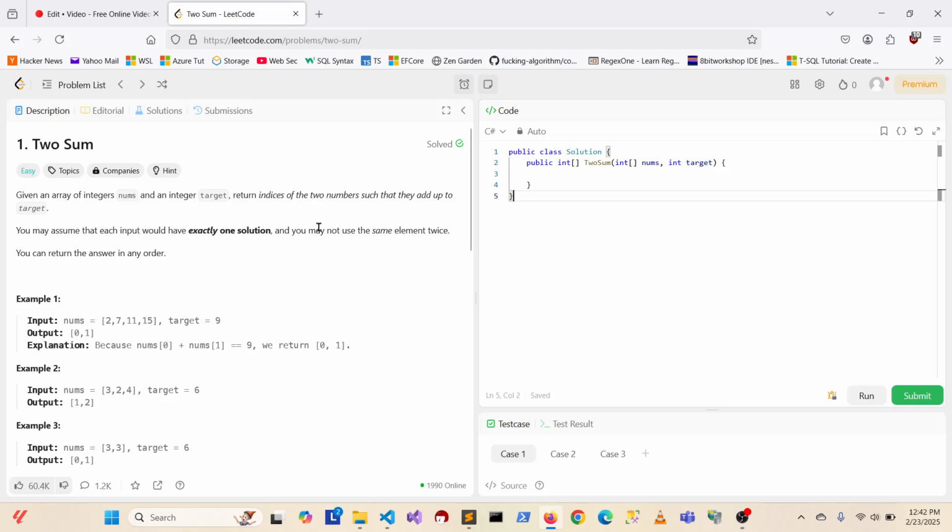You can go ahead and read this. I don't really want to go through all of it. Let's just get into the solution. What we need here is a map, a hash map, a dictionary. In C# we're going to call it a dictionary, because that's where we're going to store everything as we go through this.